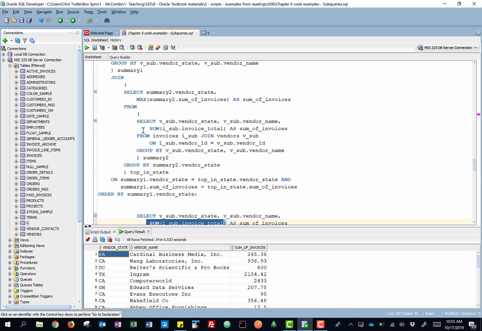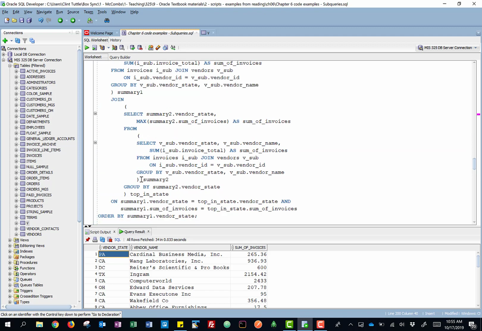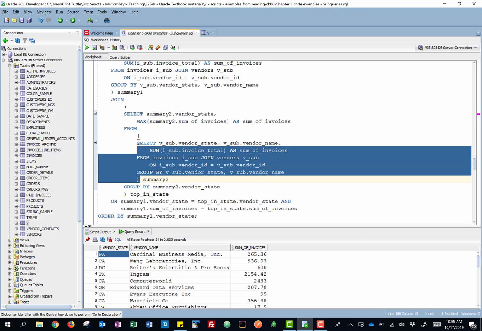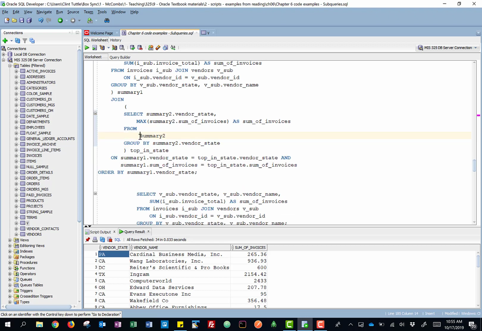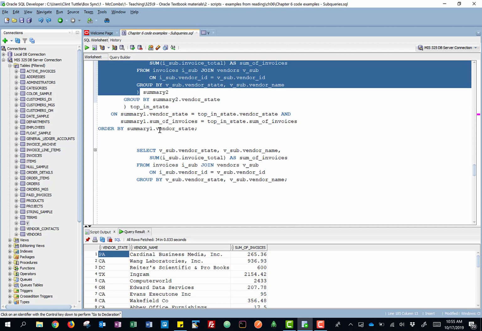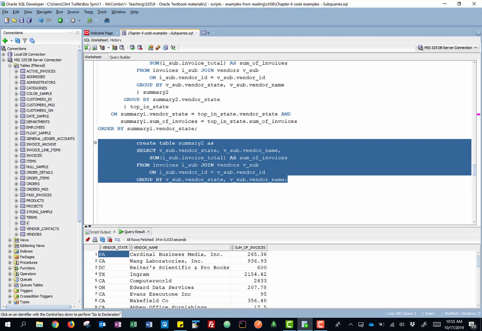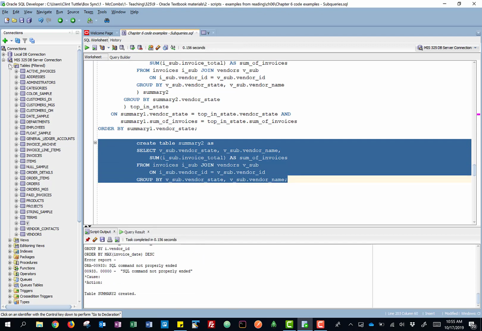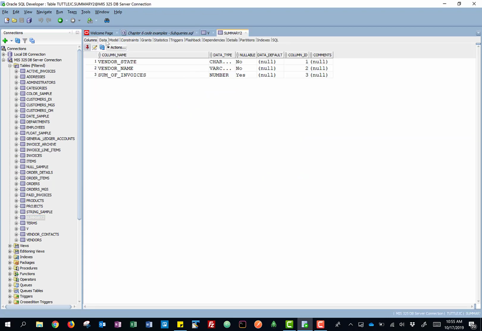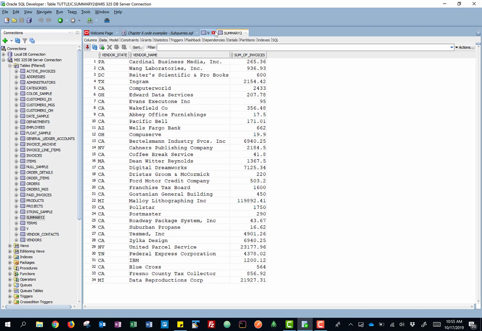And so if I go back here, what we see is that it's getting this summary two table alias. Actually, if you want, let's do it this way. Let's create table summary two as. I'm going to do exactly what we just did before. Okay, we created the table. There it is. And there's my data.